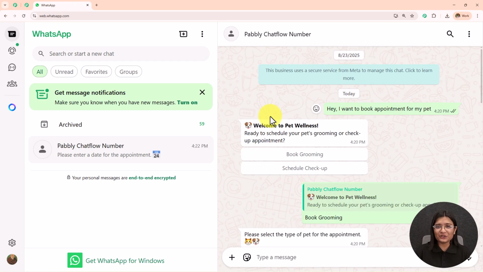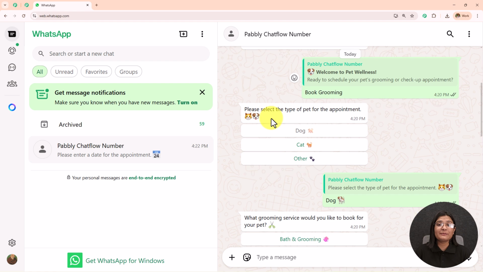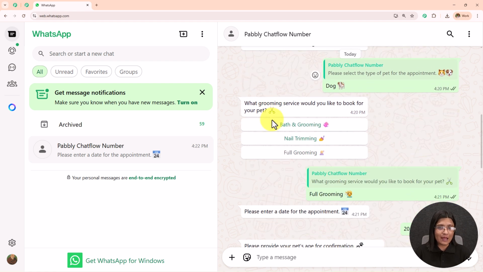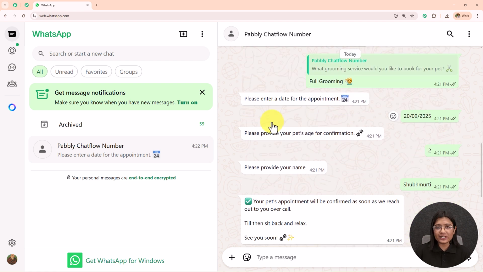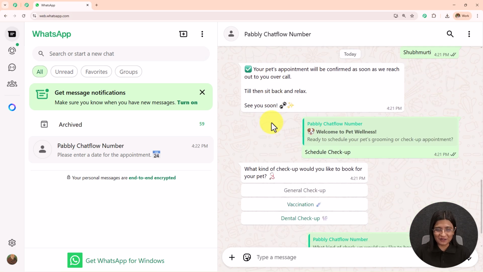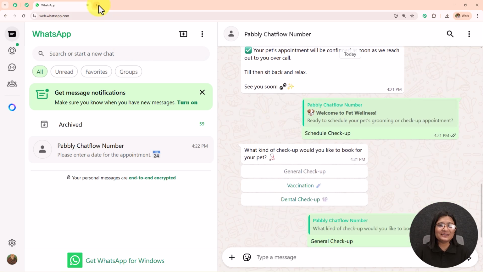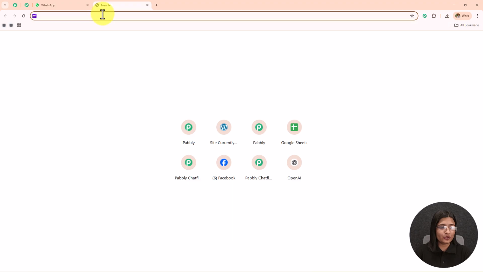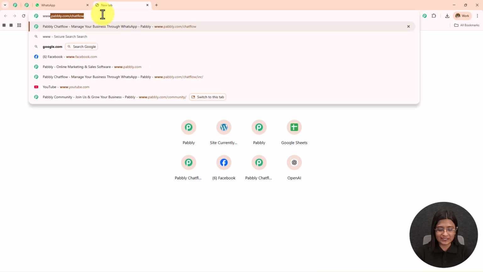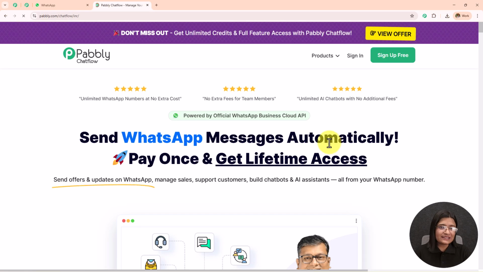So here in this video, we are going to see how we can automate the pet appointment scheduling via WhatsApp. And for this, I am going to create a WhatsApp chatbot with the help of Pabbly Chatflow. To visit Pabbly Chatflow, you simply need to write www.pabbly.com/chatflow in the browser. And after browsing this website, we need to sign in to our Pabbly Chatflow account.